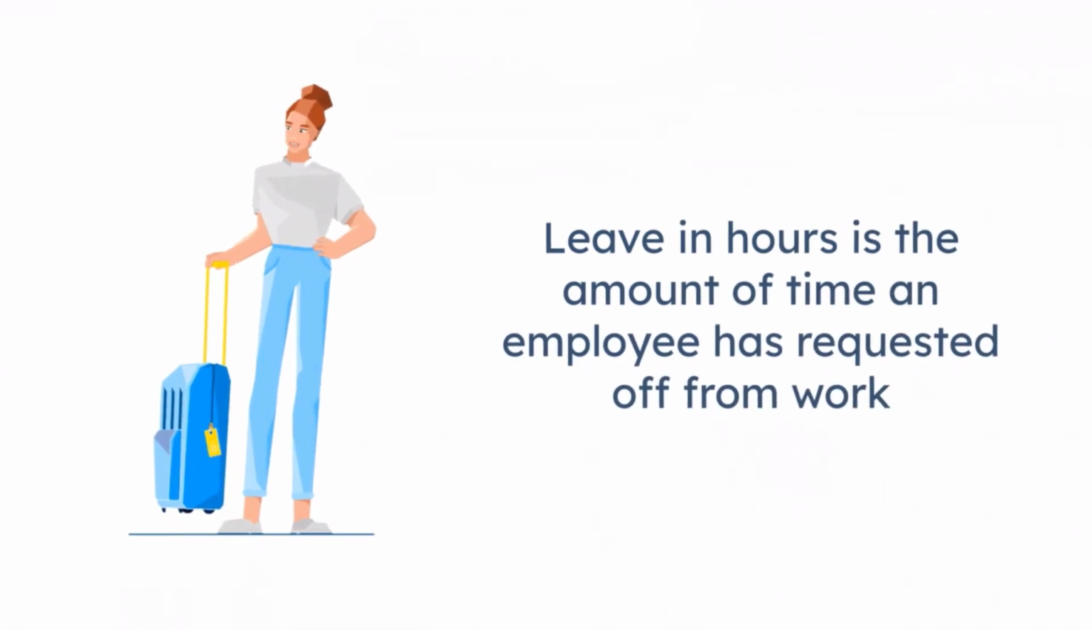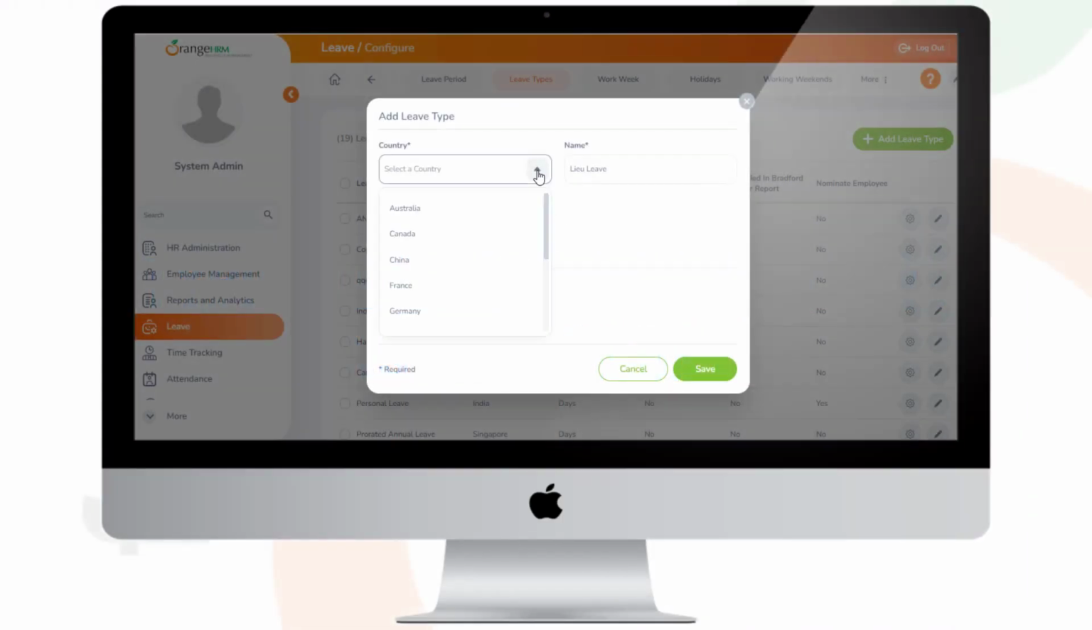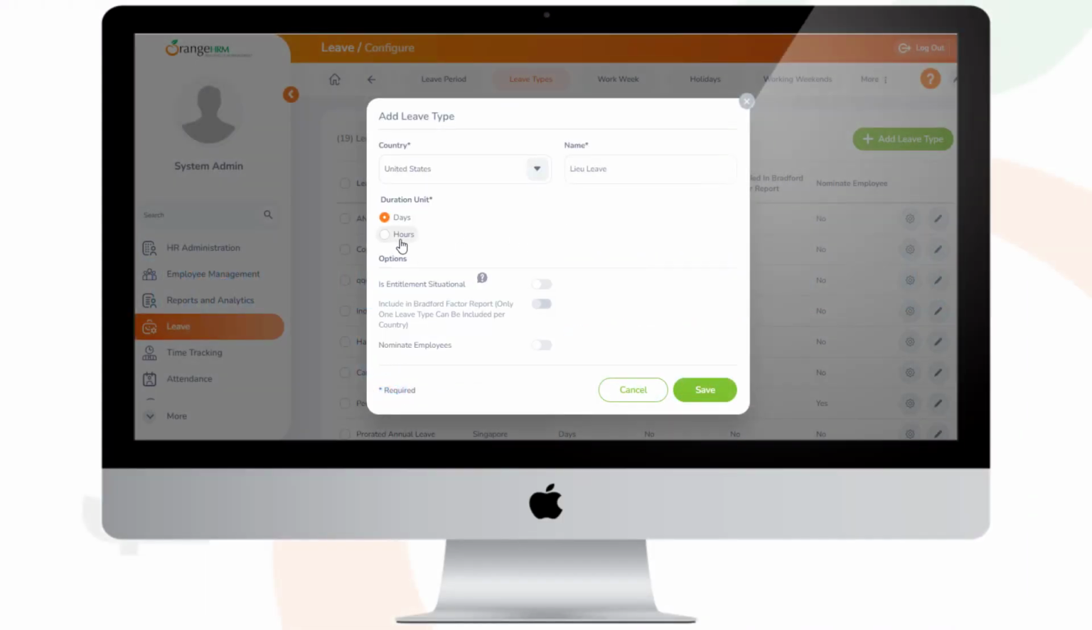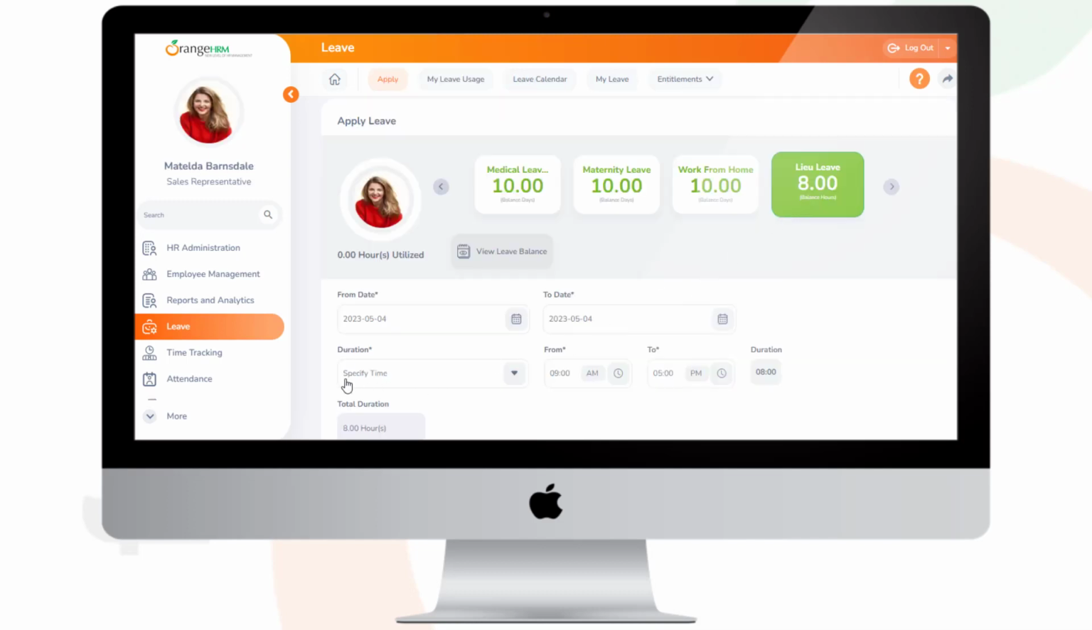Leave. Leave in hours is the amount of time an employee has requested off from work, typically measured in hours instead of days. Now the system admins can create hourly-based leave types in the system. This rule applies when creating new leave types, specifying the duration unit. Adding entitlements, apply or assigning leave will show in hourly format.